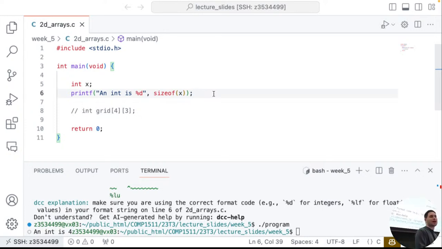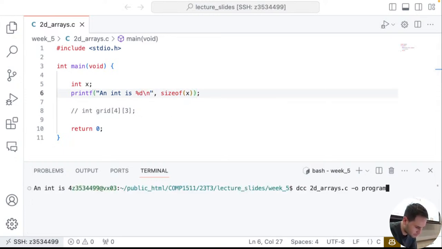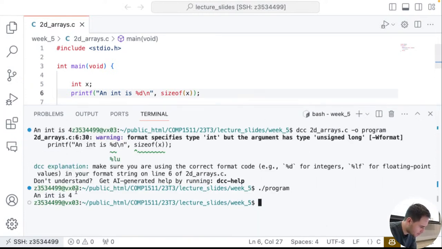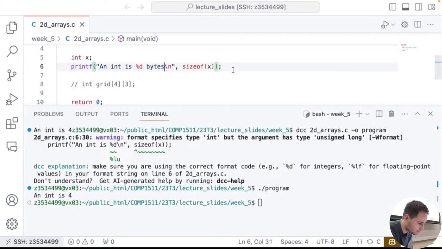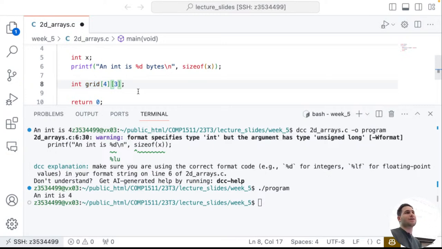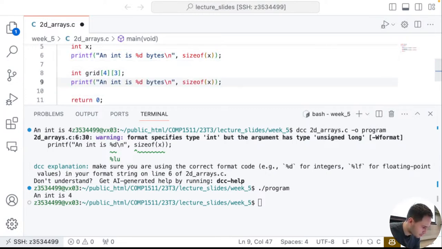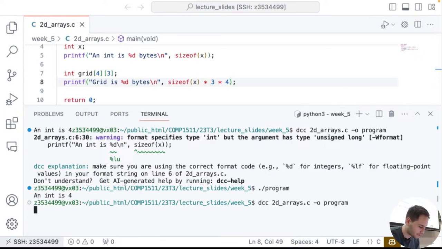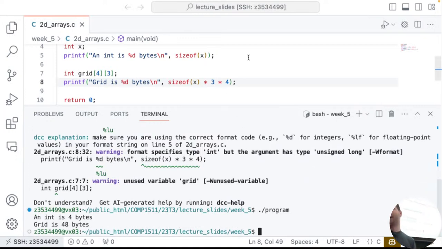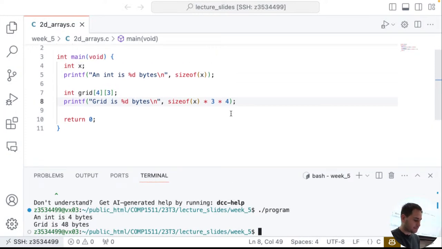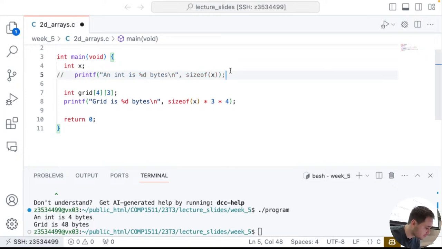So you can actually get the size of a variable's data type in C using the sizeof function. So you can see here, let me put a new line. An int is 4 bytes. Now, unfortunately, you can't say how big is grid, and we'll explain why that won't work in a future lecture. But we can say that grid is sizeof an int times 3 times 4. Does that make sense? Ignore those warnings. So grid is 48 bytes. Okay, that's just a little fun aside. All right. Maybe I'll just comment that out.